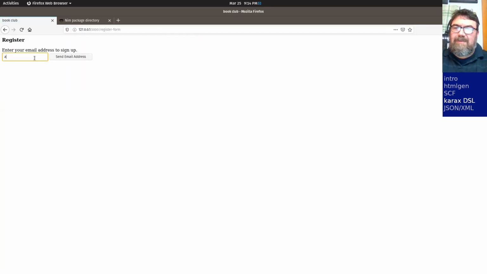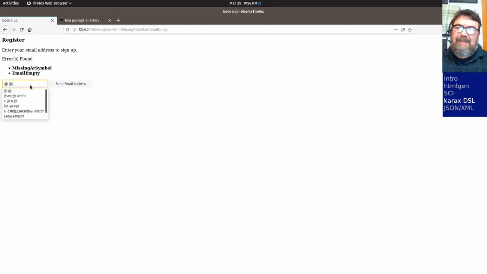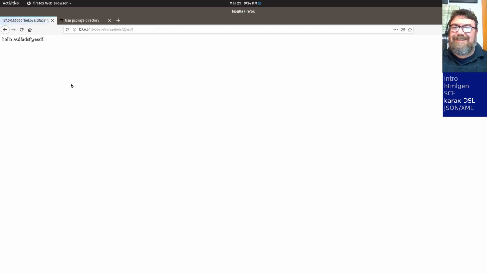Okay, it's loaded up. Plain text. No good. Empty string. No good. And it's missing an at symbol. I'll have two other errors. There we go. And of course, if we type in something legit or pseudo legit, away it goes. So we've now seen three different ways we can generate HTML inside Nim.